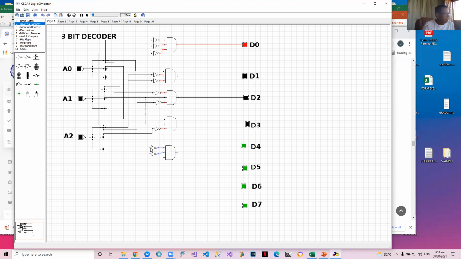1, 0, 0. So we need to connect this to A0. That's okay. We need to connect this to A1. That's also okay. And we need to connect this to A2. That's also okay. And then we connect this to the output D4. Let's try 4, 1, 0, 0. Okay. That's the 4.